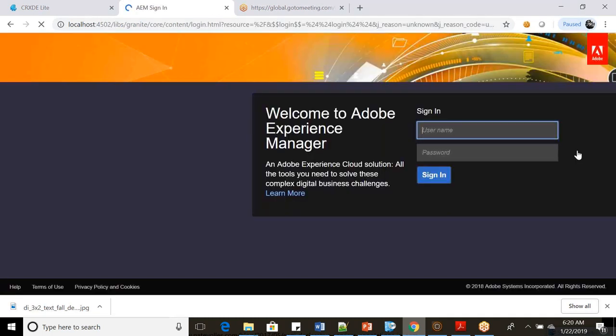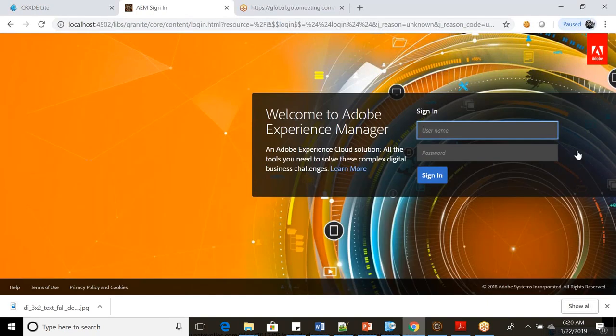So once you run that, once you double click on that jar file, it will take some time to extract the repository, or to extract all the OSGi bundles and everything. Okay, it will take 5 to 7 minutes the first time, and then you will be presented with this screen. What you have to do is just provide your credentials here. The default credential for any AEM instance would be admin.